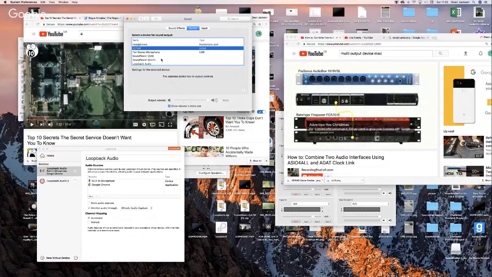So here in this example, I have my PreSonus AudioBox 1818VSL at the top, and at the bottom, I have my Behringer FCA1616 audio interface. They are connected to my PC or laptop using USB connections, and drivers have been installed for each of those devices. If I run my DAW, which is PreSonus Studio One, or any DAW of your choice, you will only be able to select either of these devices. You cannot select them both. So I will show you how we can join them together.